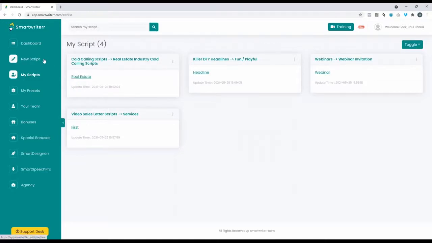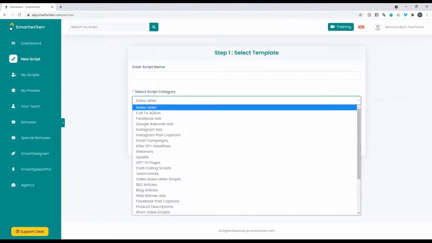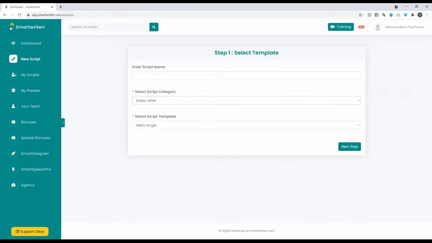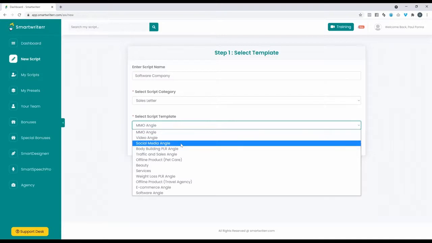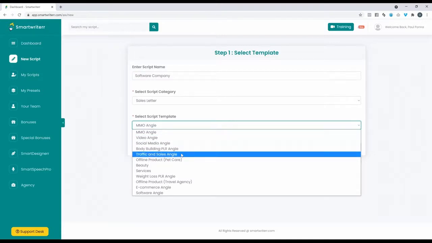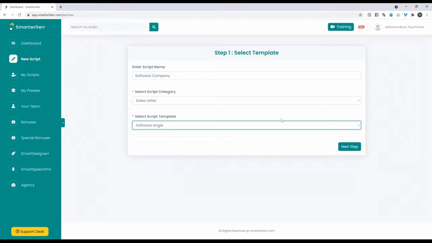Now, where this application really shines is not just in the scripts, but even sales letters and all these other elements that you have here. So for example, if I wanted to do a sales letter for a software company, and you want to create a sales page for how it would help their business, in this case, let's say that software company is in here. You see the software angle. You can do that as well. So this could be software, it could be e-commerce. You can do different industries.